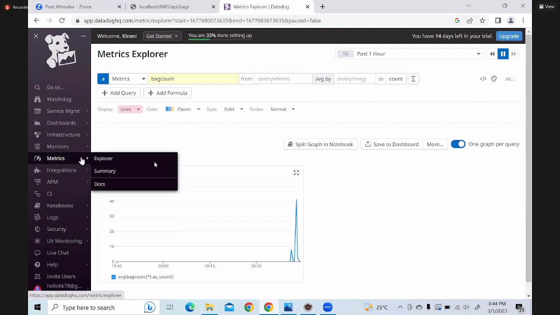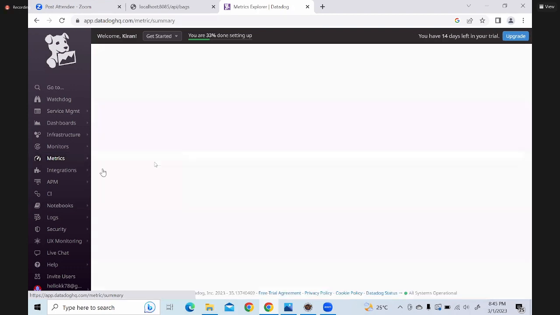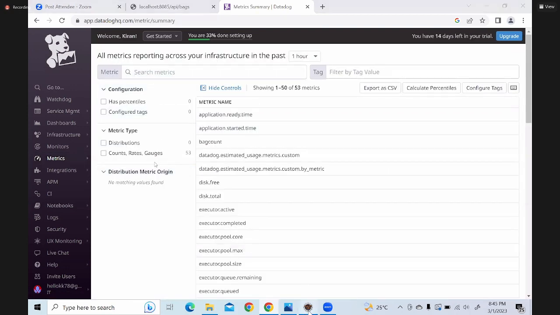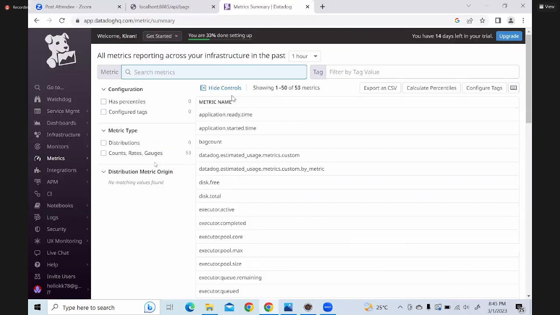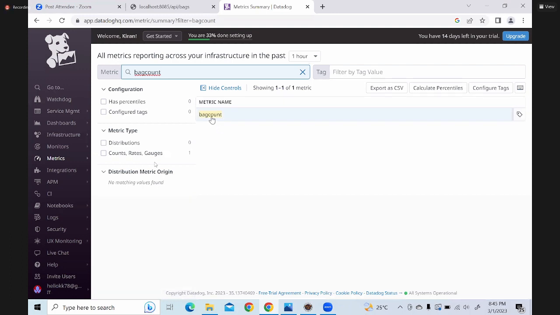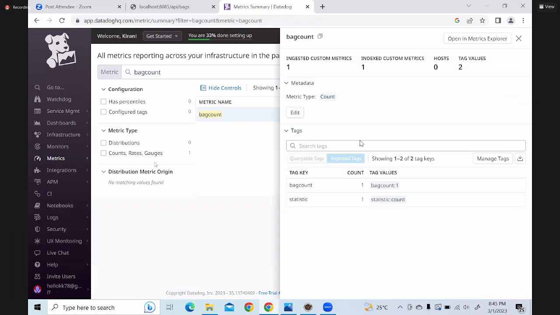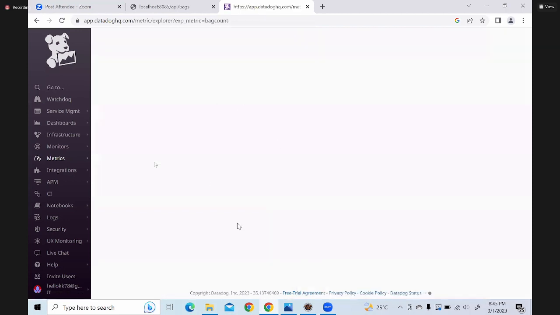Go to metrics, click on summary. I'm showing you metrics, summary. Search for the metric. Which metric? This is the metric we are logging. These are custom metrics. So this is the metric name. So your metric name has come here. Now go to open in Metrics Explorer. Click on this. Now you'll see a graph.